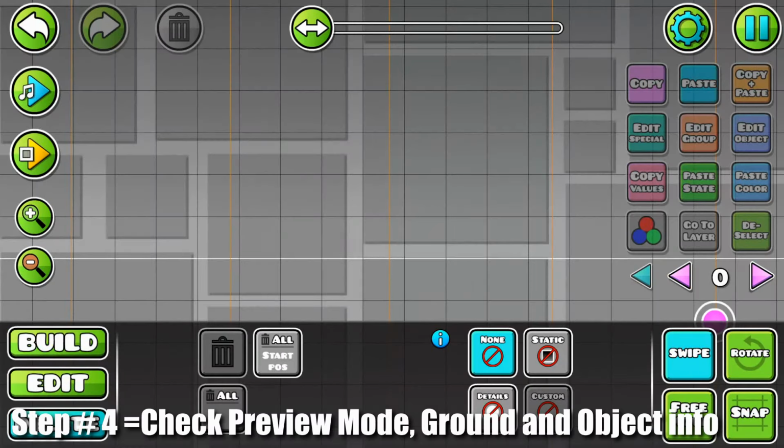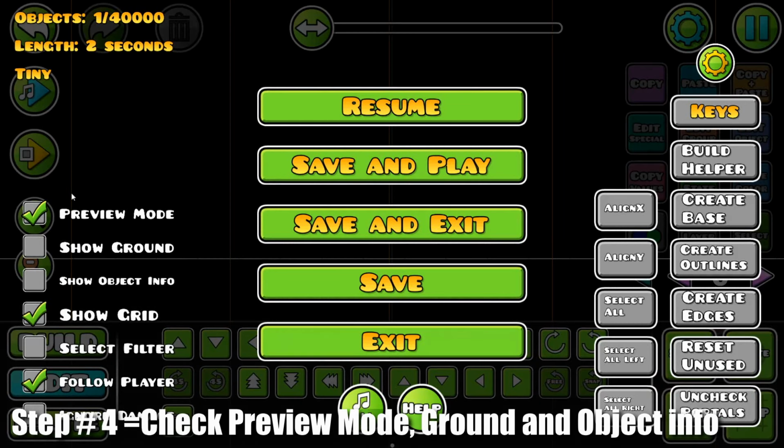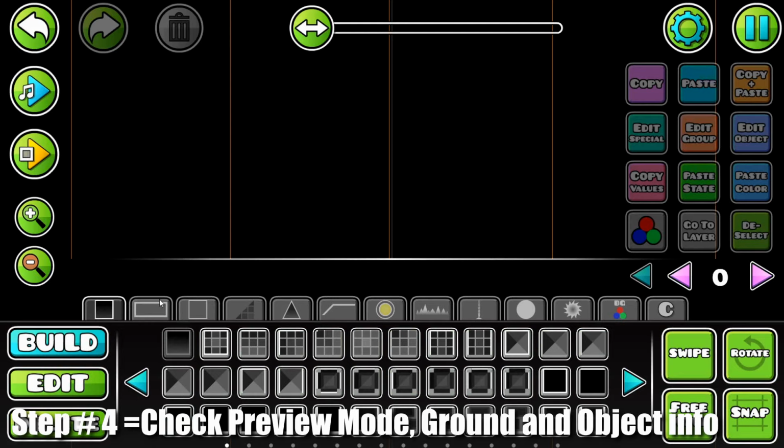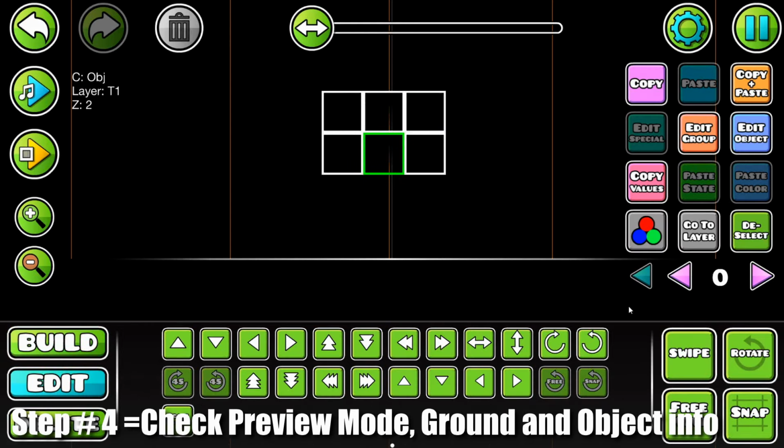Step 4. Make sure that your background is set to preview mode. Preview mode can distinguish from the actual gameplay of the block design. Then show ground to make the ground more visible. Then show object info. Object info is literally a term that you can use for the block design. For example, if I highlight this, you get object 6. So you can keep track of how many objects you used.